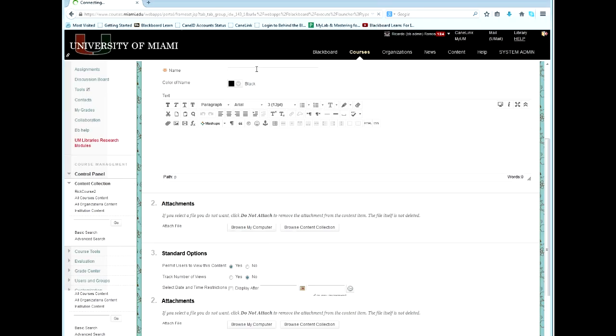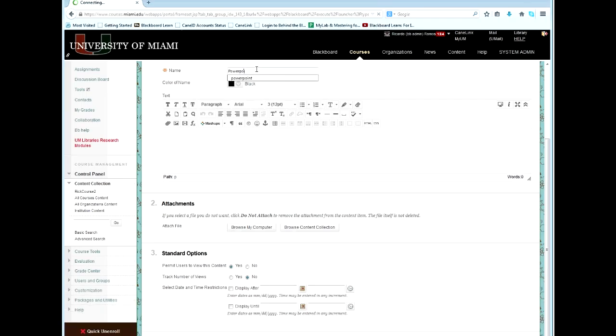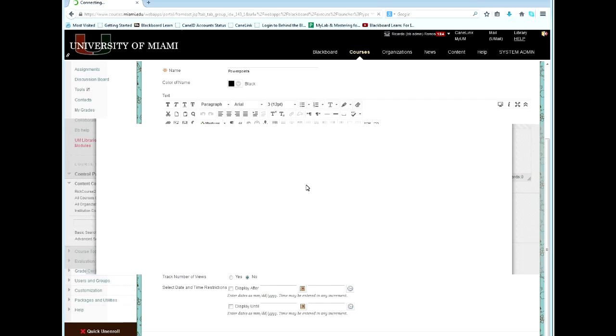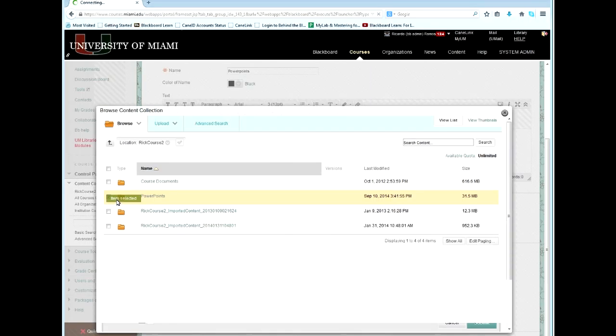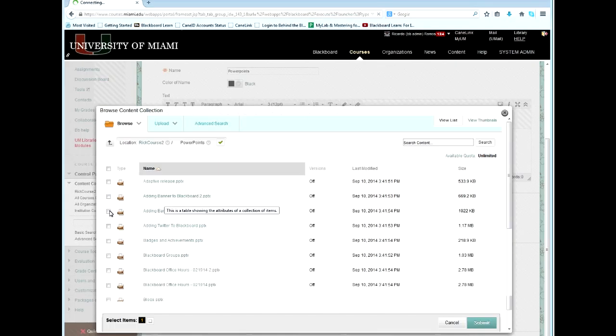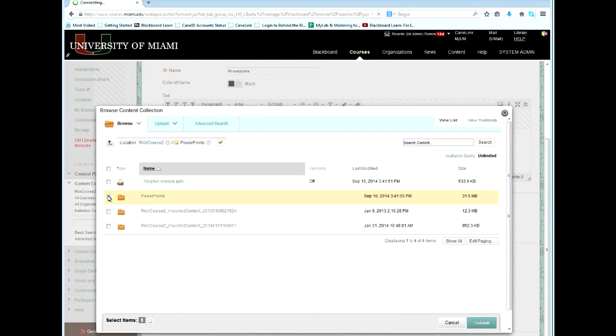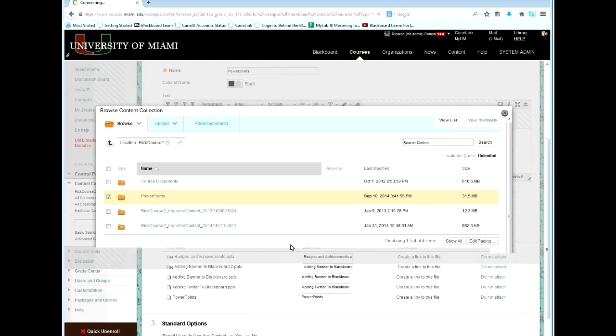So I'm going to name this PowerPoints. And here I'm going to click on browse the content collection because that's where they are located at this moment. And I can either check the whole folder, or I can click on the folder and select which document I want this to be linked to. What I want to do right now is link to the whole folder, so I'm going to go back one step, check the PowerPoint folder, and submit.